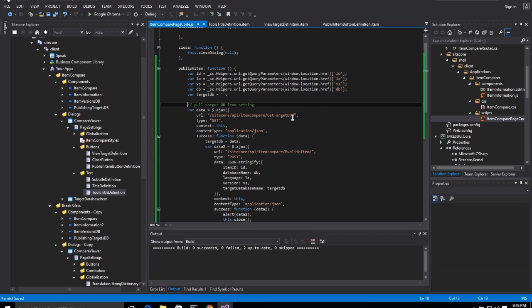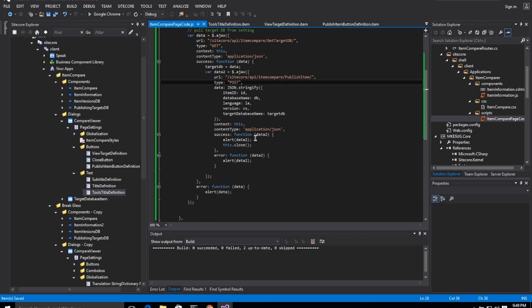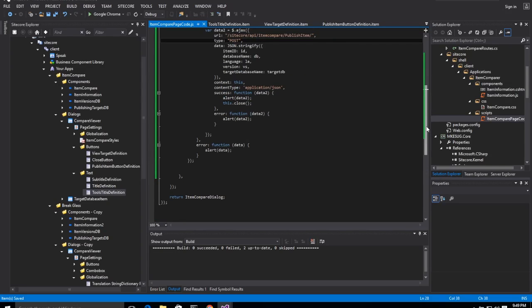So we're going to go get the target database that was set up originally as part of the module in the system modules item compare node item. And then we're going to go and actually publish this item through the controller method. And then we're just going to return basically alerts that it's happening. Then we're actually going to close the dialog once it publishes. So that's going to be our indication that it's done. Boom, I'm going to get out of here, because you really should go back and look at it again since we've taken an action on it. And that's pretty much it for the script.